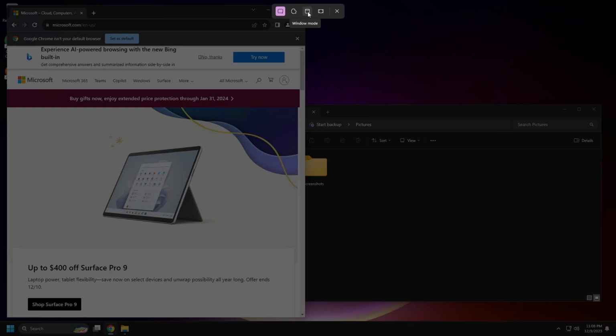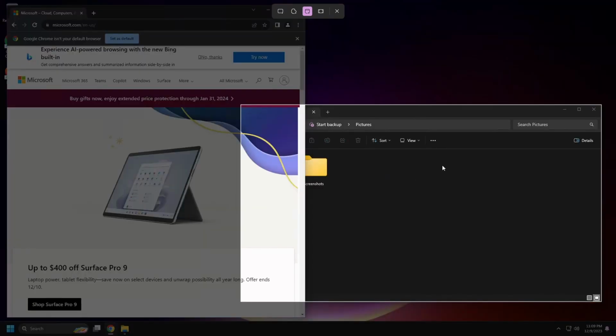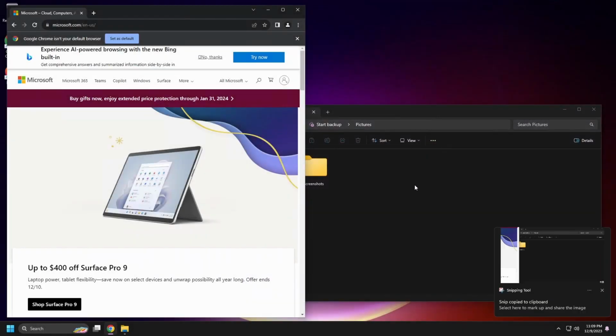It'll also do a window mode, so it'll take a picture of the browser window or File Explorer. But one thing to keep in mind is if part of File Explorer is behind the browser, it will actually take a picture including this portion of the browser. So we'll come here to the window mode. See how part of the browser is actually captured right there? So if you click, you'll see that it did capture part of the browser.